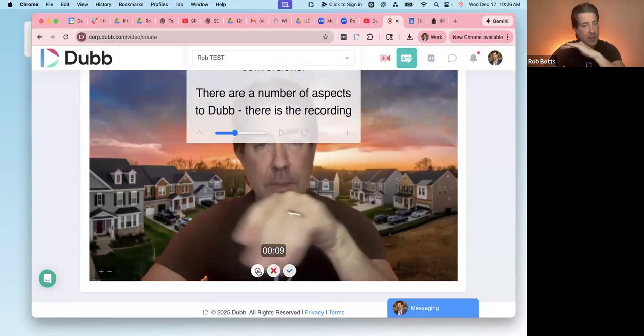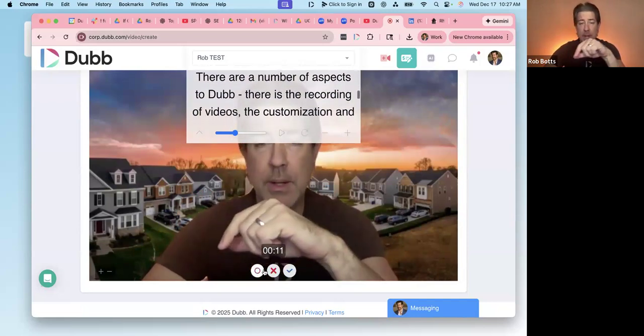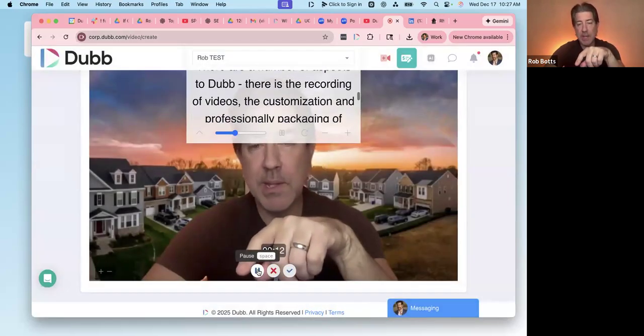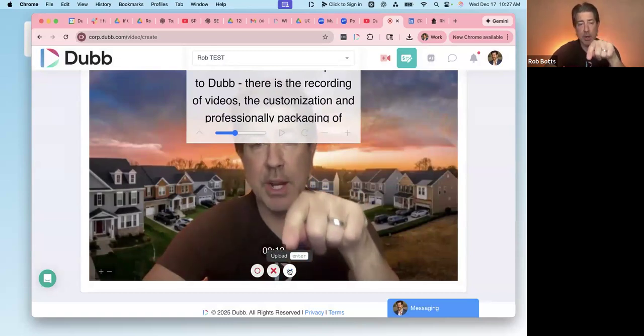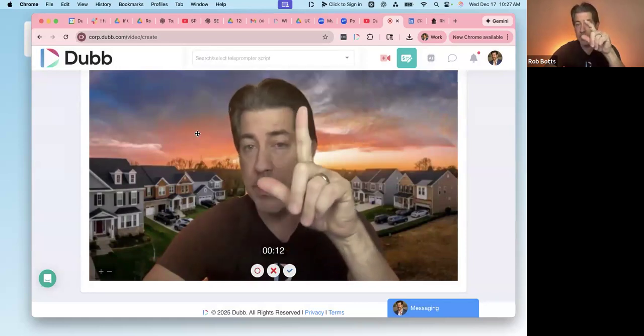And I can hit the pause button, stop the recording. I don't have to do it all at once. Click resume, keep going. I also can click the red button to delete. It'll ask you, are you sure? And if I want to save this video inside the Dubb platform, it's the check mark right here. And to close the teleprompter, just tap the little arrow there, and it's closed.